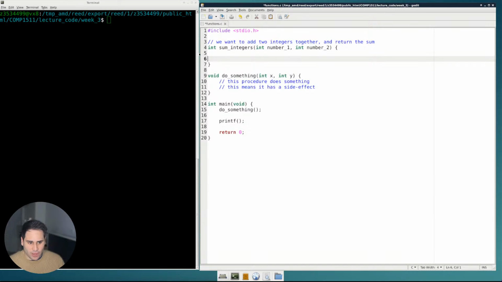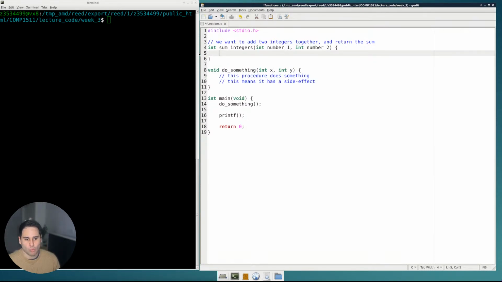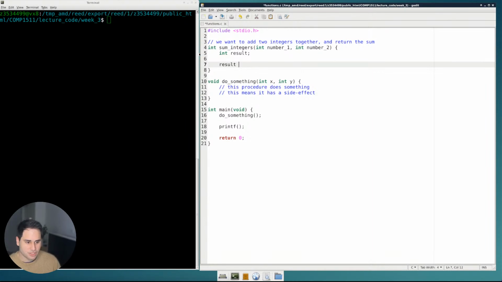So if we have this function that we're calling sum integers, what are we actually going to do with this? We're going to add the two numbers together. So what we can do here is make a result, and then say that result is equal to number 1 plus number 2. Now, this result variable is storing the sum of the two input integers.